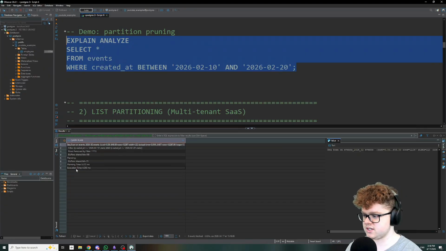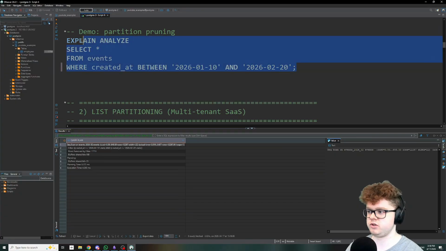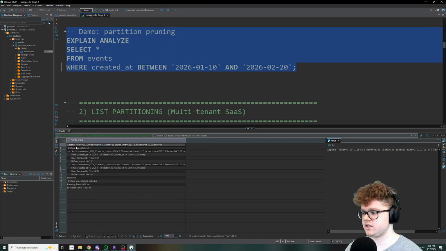So as we can see, we have a very low execution time because we're only scanning one table that has the subset of our data, right? Compared to if we were to do, let's say, January 10th to February 20th, then we need to scan those two tables, right? Because we have two sequential scans that are appended together, and you can see that the latency is higher than before, right?